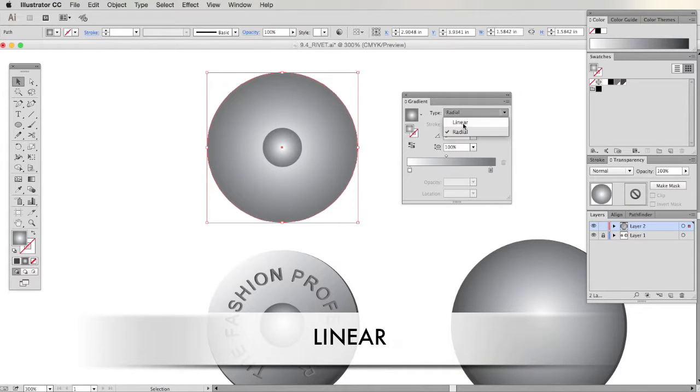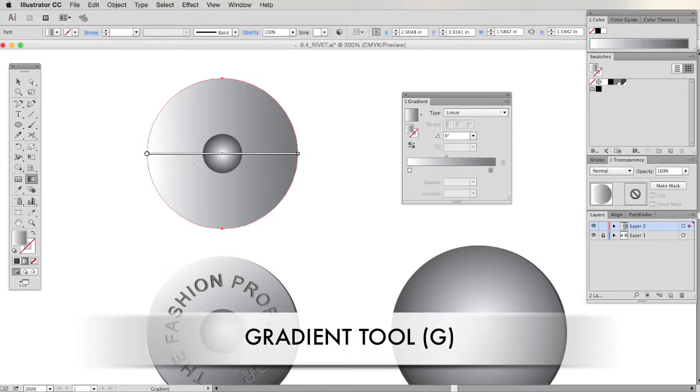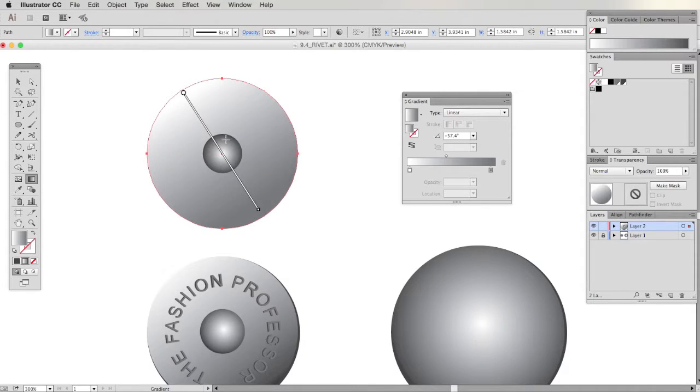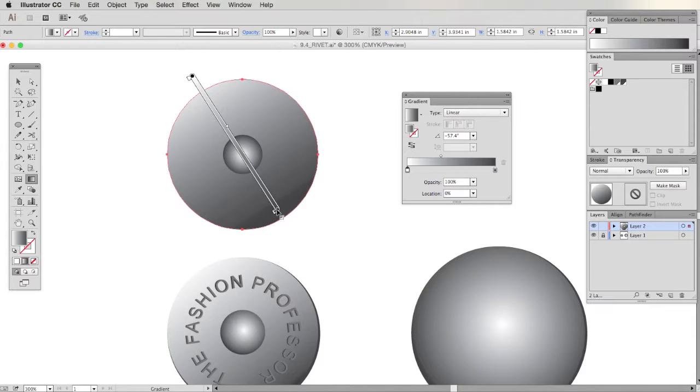choose linear gradient. Now I'm going to grab the gradient tool from my toolbar, and instead of having a horizontal gradient, I want to drag a diagonal line to adjust the way this gradient flows. And I want to add a darker gray here to the bottom and a lighter gray at the top.